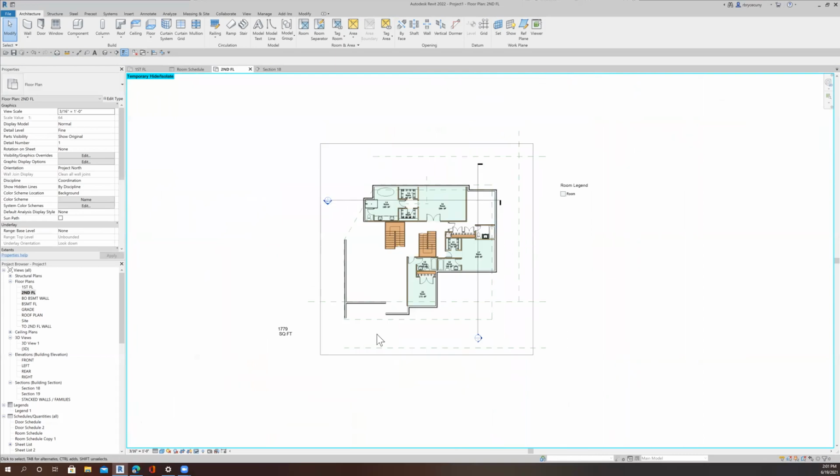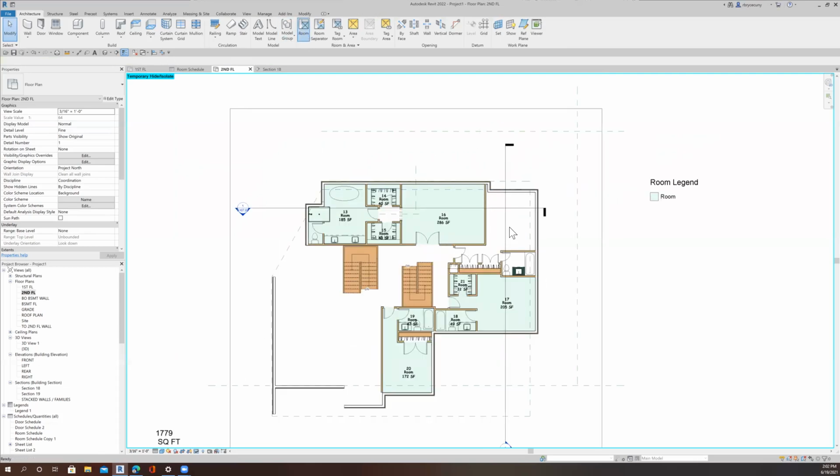Remember, this is 300 square feet larger than they requested. And so they might say some of these rooms are too small, so they might want to make this overall square footage less, while at the same time making the square footage of the rooms larger. It's not an uncommon request. So anyway, let's finish up now.